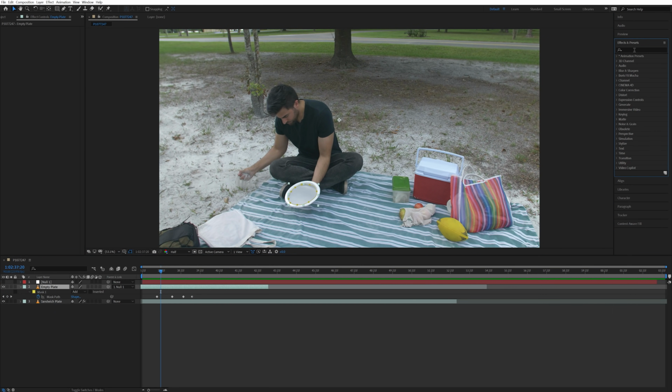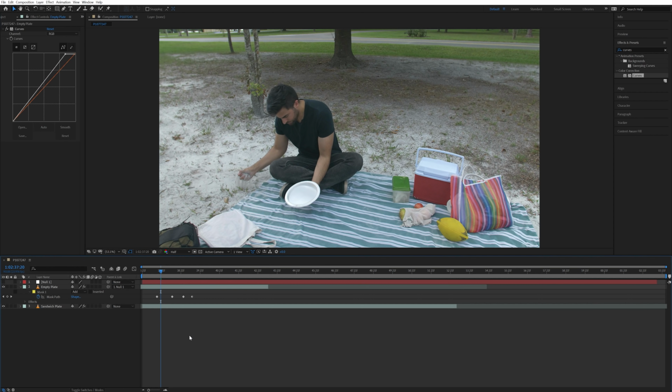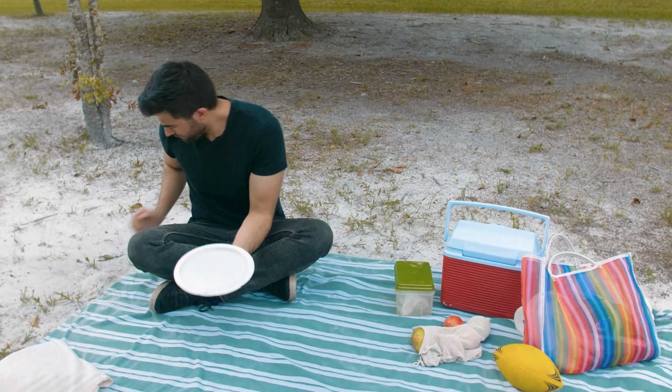And then I just added the curves effect to the empty plate layer and adjusted the highlights so that it matched the shading of the plate with the sandwich on it. And the very last thing I did was add some fake camera motion to the shot, and that gave me my final effect.